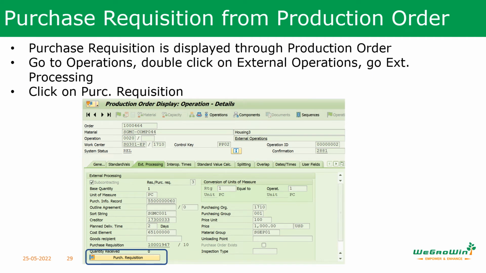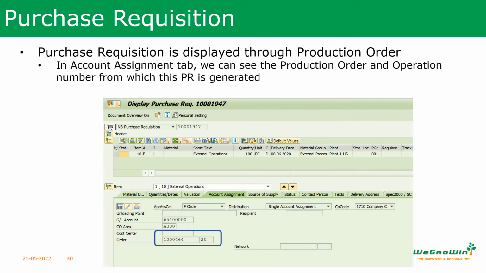Now for external operations, purchase requisitions are created automatically by the system when we create the production order. That's what we saw now. And these purchase requisitions can be seen through various options like CO03 production order display, or ME53N display purchase requisition, or ME5A purchase requisition list with various selection parameters. Now through production order CO03, go to the external processing tab. There is the purchase requisition icon, you click it, and the system will bring you to the purchase requisition page.